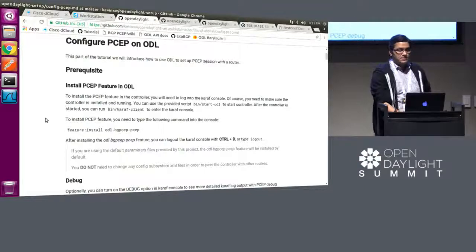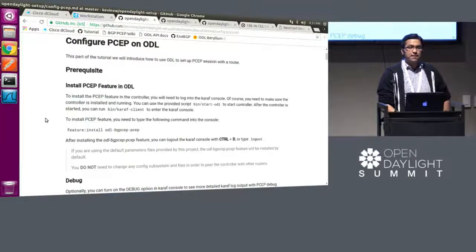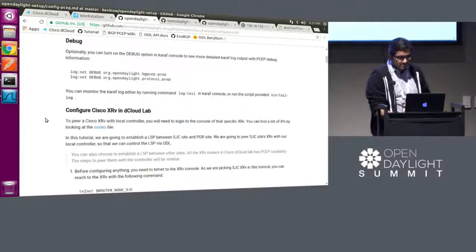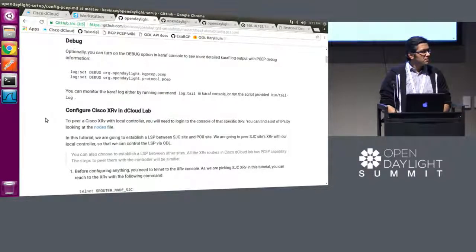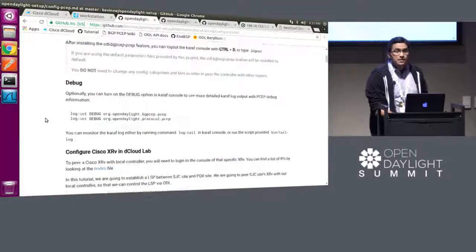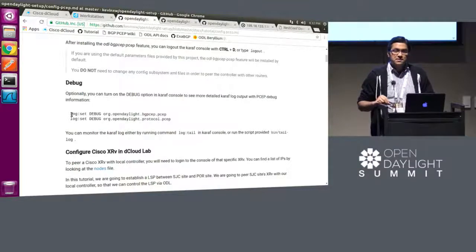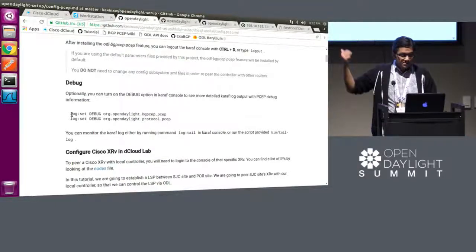Can you guys go to the tutorial section of the PCEP and let me know once you are ready? There's a debug section in the PCEP tutorial page, which is optional right now. You can go onto the Karaf client and copy and paste these log commands. This will help you for debugging purposes if any PCEP sessions are not up or established.